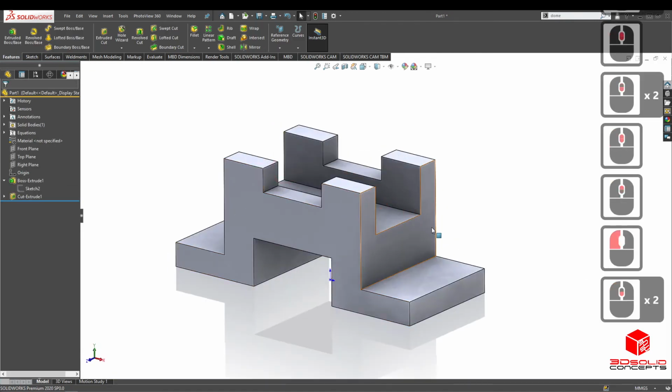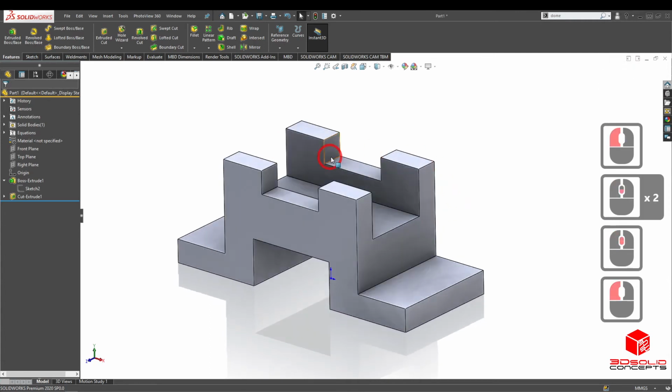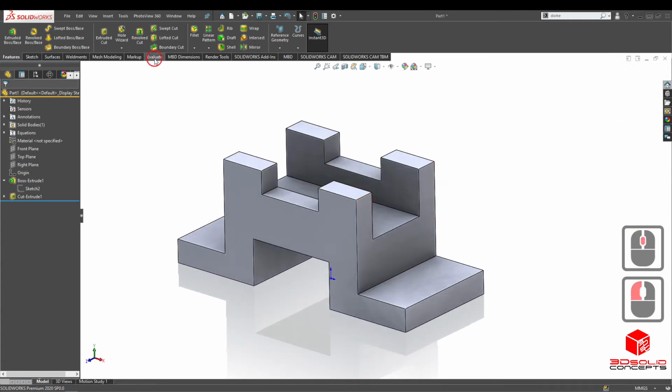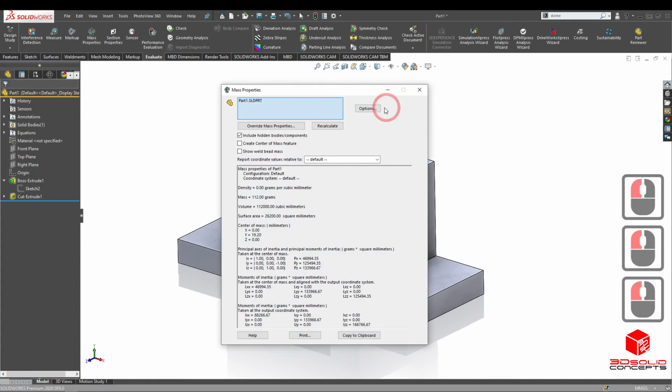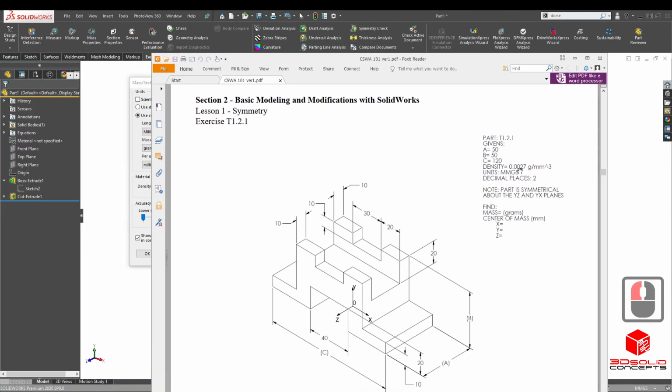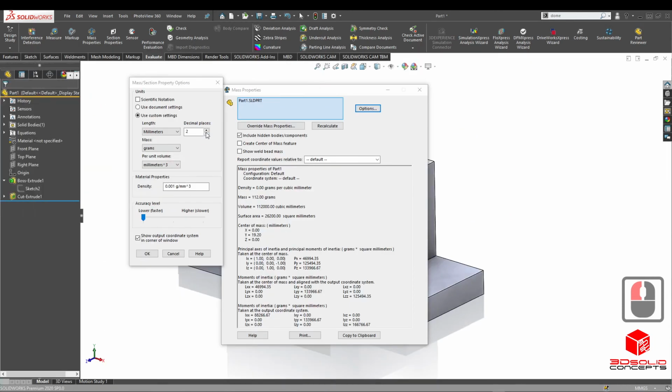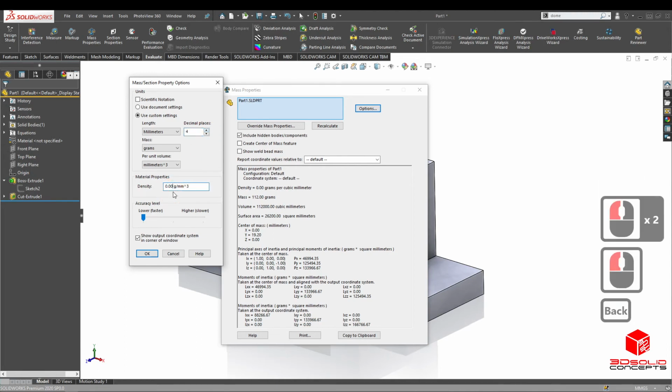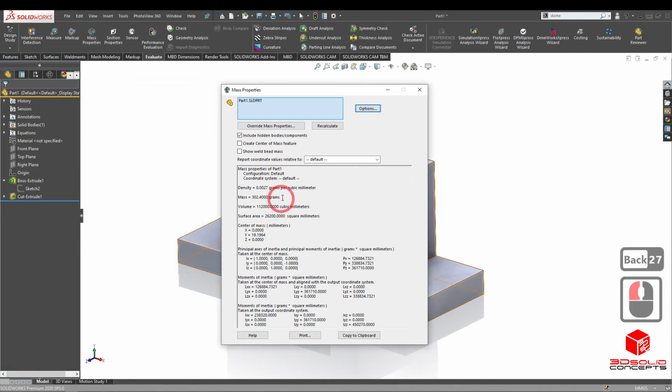Now, it looks like our part is all good this time. So we're going to quickly run through this. We're going to go to evaluate, mass properties. We're going to go to options. We're going to use custom settings. And we're going to make sure we have the correct number of units of measurement, which is going to be about 4 of them. So we're going to have 4 decimal places, and then right here we're going to change this to 27. So let's press OK, and it's going to be 302.4.